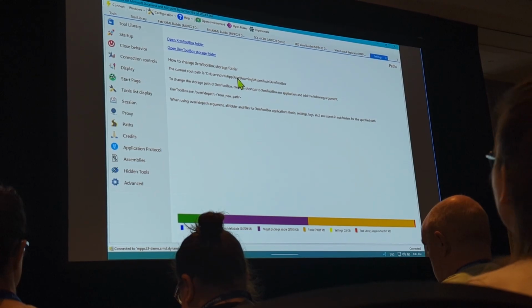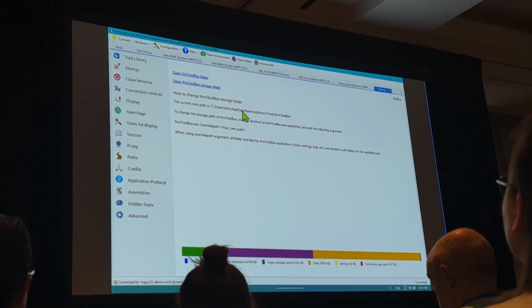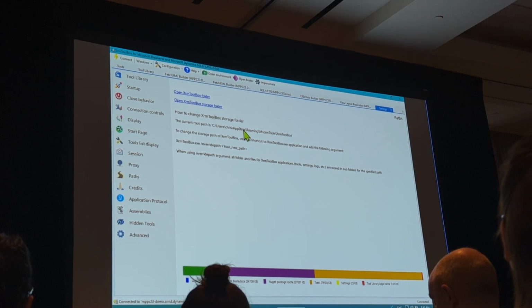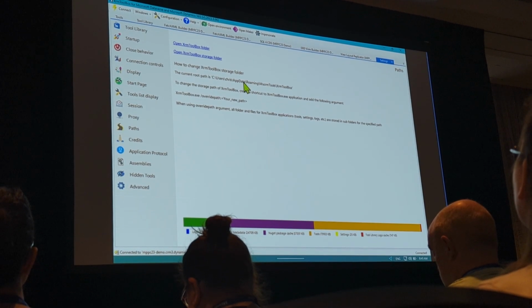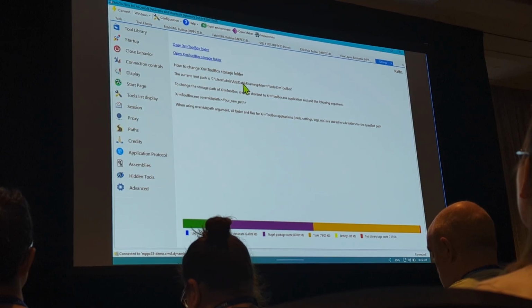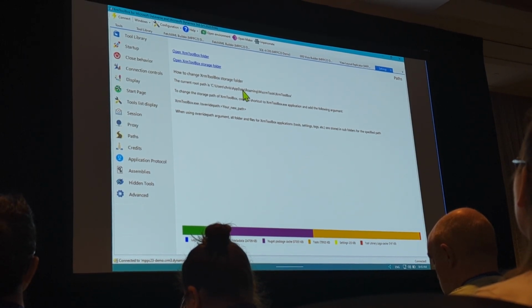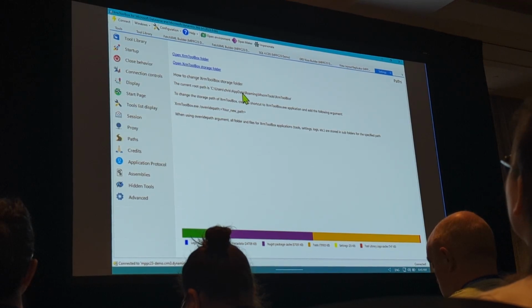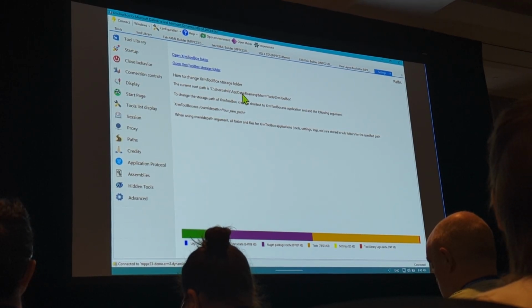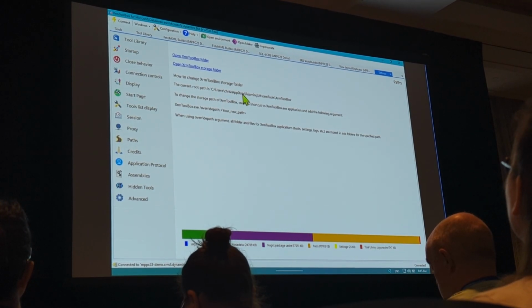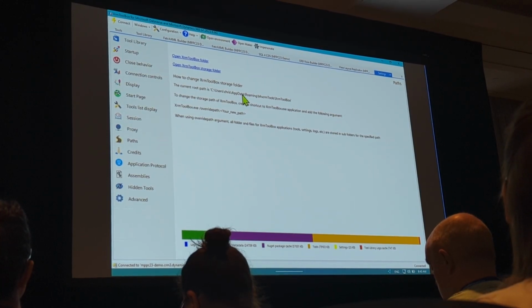By default, the XrmToolBox is always going to be installed, or at least the data for it is going to be installed, in your local app data directory. So your users, app data, roaming, and so on. You can change that if you want. Maybe if you want to point it at a OneDrive to make sure all your tools and everything are backed up, you can certainly do that.